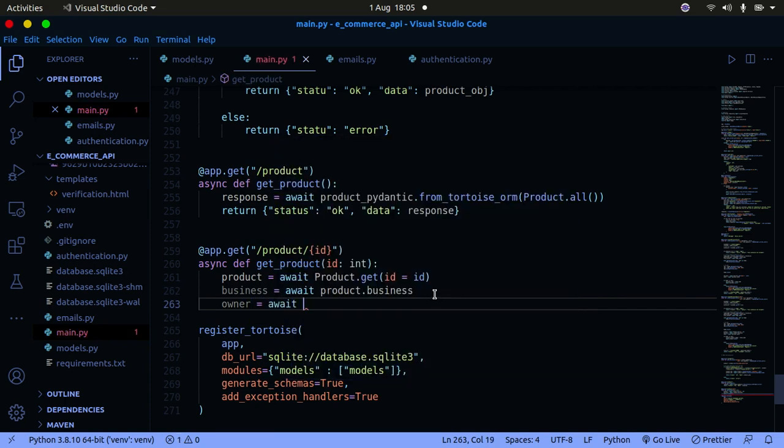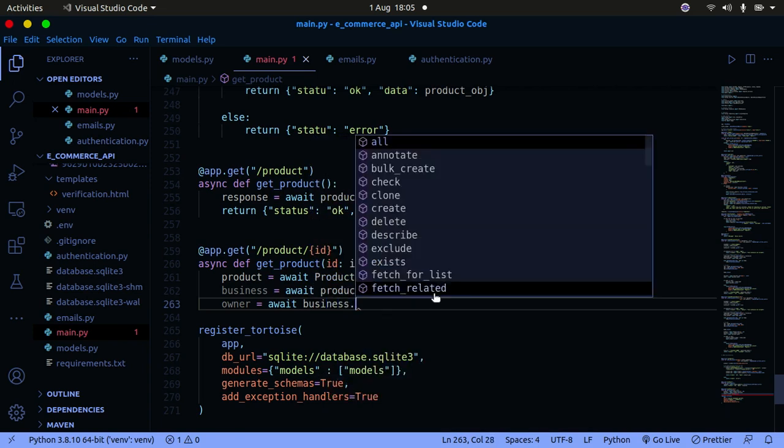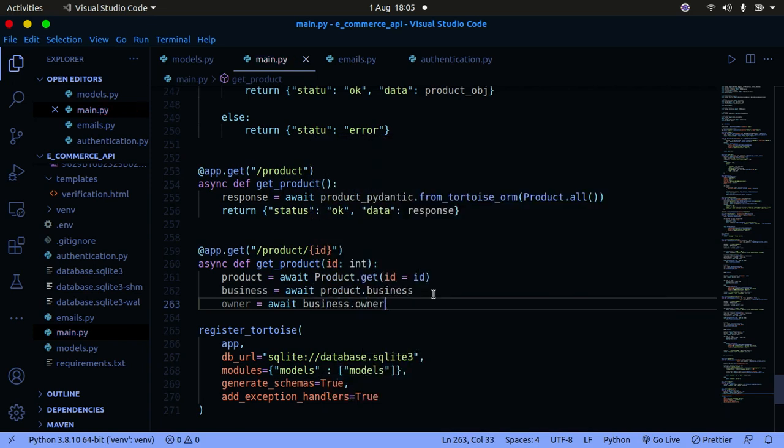And then we're going to await this. This is going to be business.owner. Okay, so we're going to get the owner of that business. The reason why we're getting all of this information is that we want to use this information to provide information about the owner of that business, the business logo and the product logo and all those stuff like that. So we want to provide all that information about that specific product.